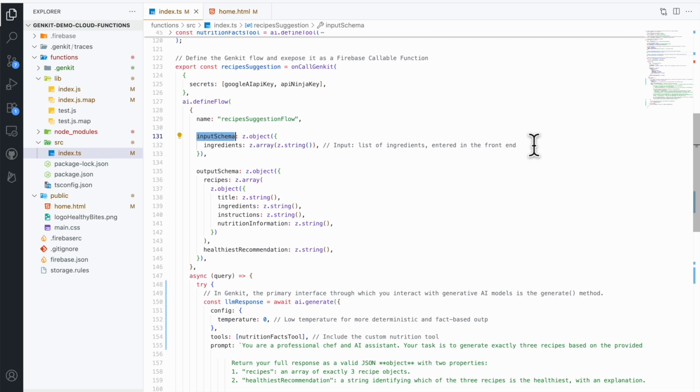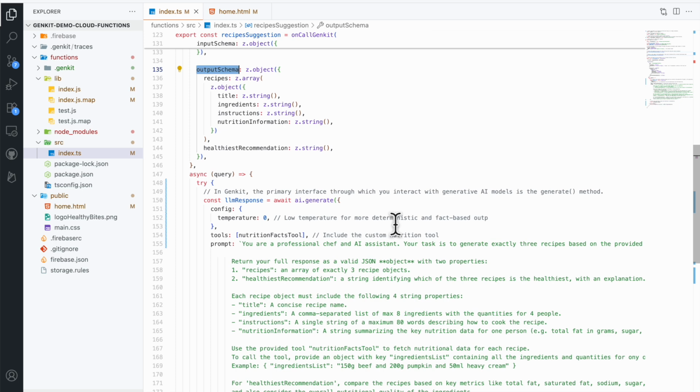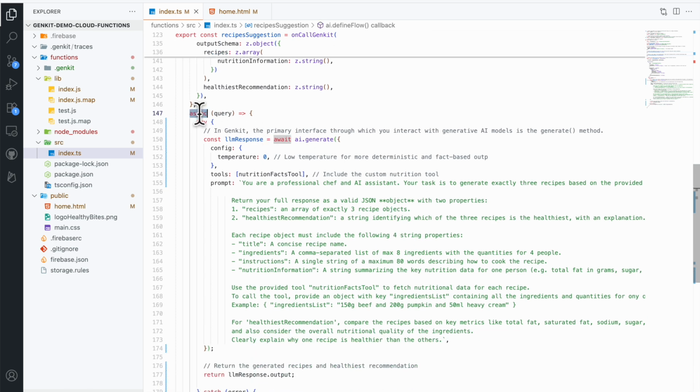Then we define the exact JSON structure that our flow must return. It must be an object containing a recipes array and a healthiest recommendation string. If the code tries to return something else, Genkit will throw an error, preventing malformed data from being sent to the client. Now let's look at the flow implementation. The async function receives the input that has already been validated against the input schema. The core of the logic is the await ai.generate call. This is where we interact with the Gemini model.